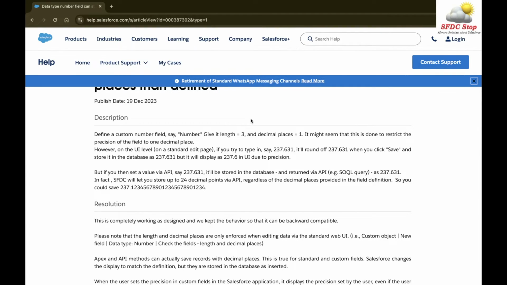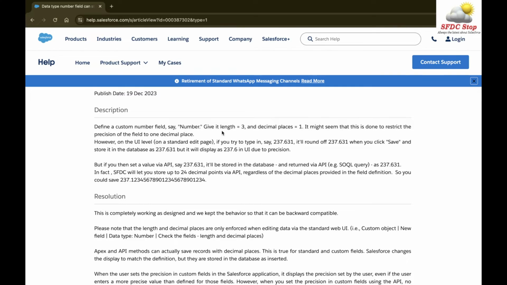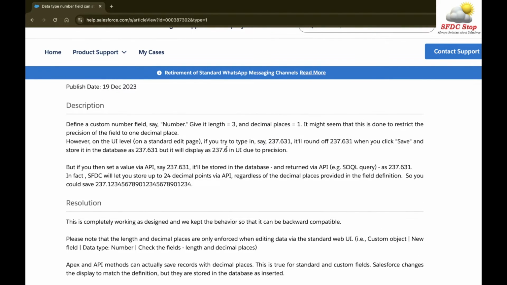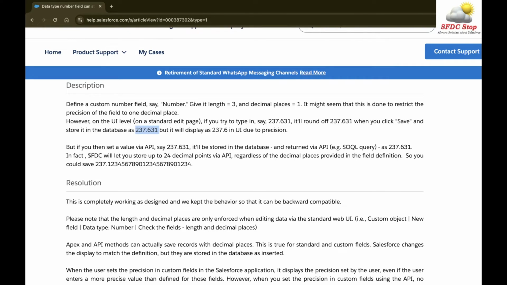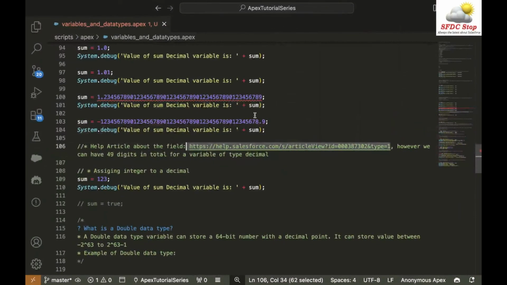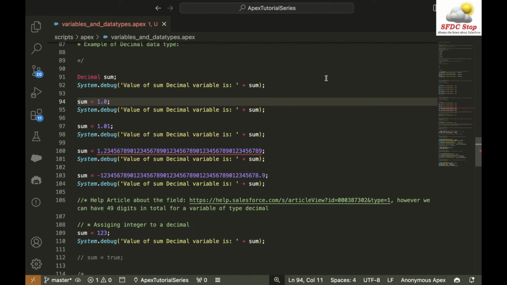Let's say you create a number field and you give it a length of 3 and decimal places as 1. It might seem to you that you want to have only one decimal place. But if you type, let's say this particular number, which is 237.631, and then you click save, it will display only 237.6 in the UI, but it will store the whole number in the database. This article also specifies that SFDC will let you store up to 24 decimal points via the API. That means in a number field, you can store up to 24 decimal points. However, in the variable, we already checked that we can store up to 48 decimal points. That's all I wanted to tell you about the field.